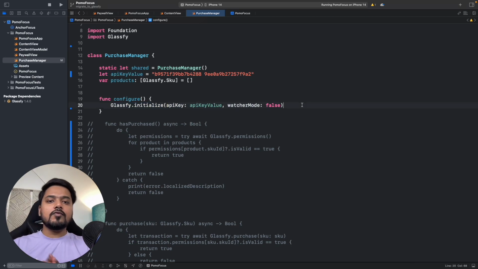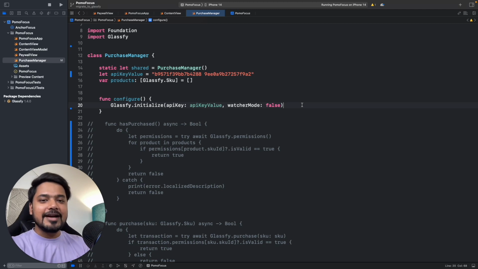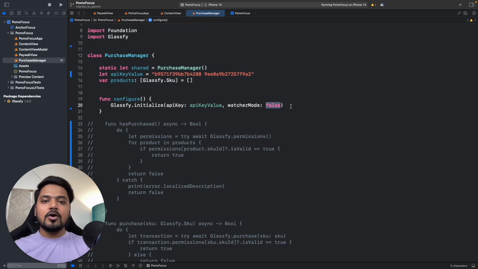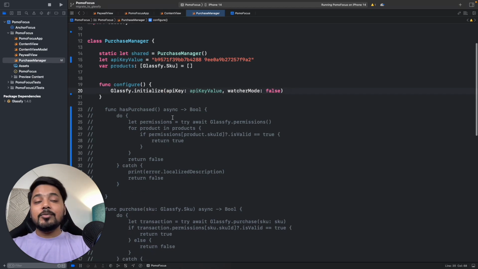What is watcher mode? If you want to use StoreKit implementation along with Glassfy implementation, you can go ahead with that option as well. The only thing that you have to do is, for this particular option, watcher mode, just give it the value true, and then StoreKit will take care of all the things that it was taking care of before, which is the main purchasing part, and Glassfy takes care of all the metrics that are involved, all the other options that it offers like triggers and Glassfy functions and whatnot. So if you like, you can use both in combination. In this particular example, we will be completely replacing StoreKit 2 with Glassfy. So let's go with the false assignment to it, and let's get back to our next step.